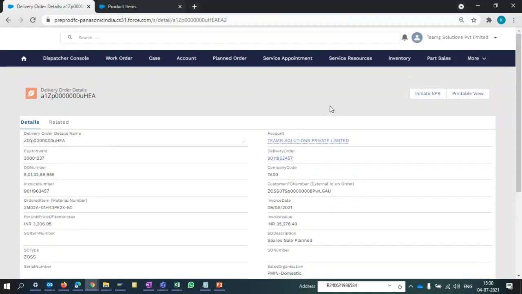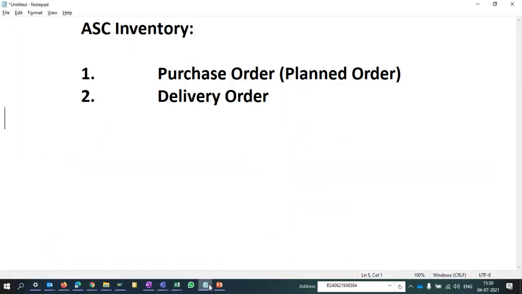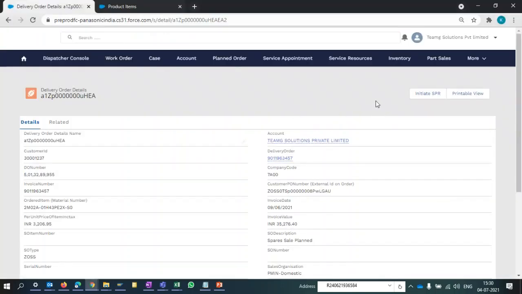So once you receive the part, either you can use the part in the product customer job, secondly, you can create a part sale, or third, you can create a SPR. Okay, so next, after receiving a delivery order, we are creating a SPR part return request. Okay, so quickly, you can initiate this from the delivery order itself.